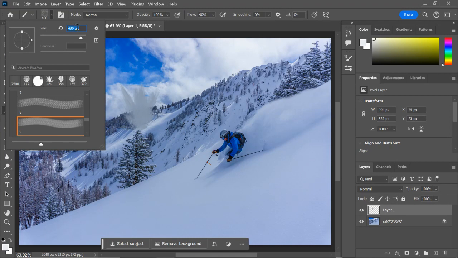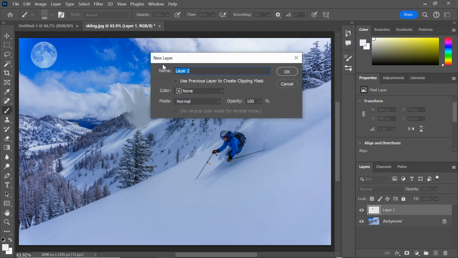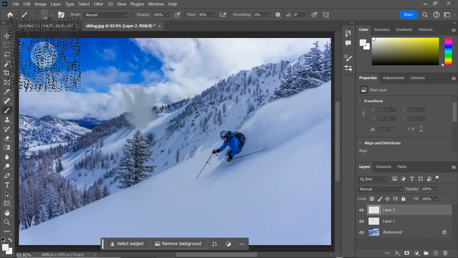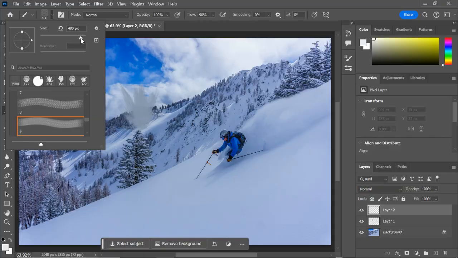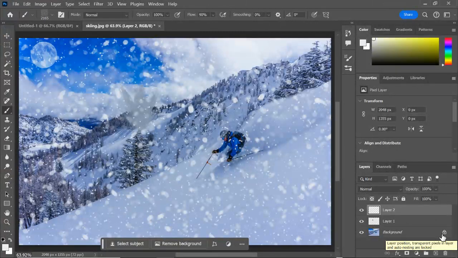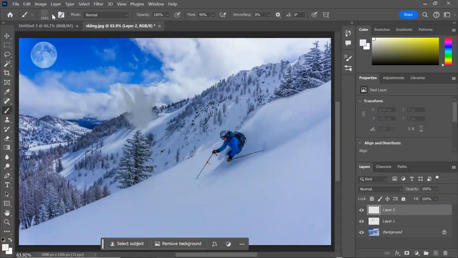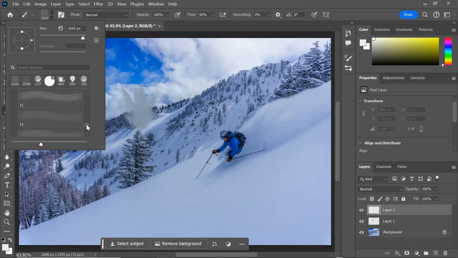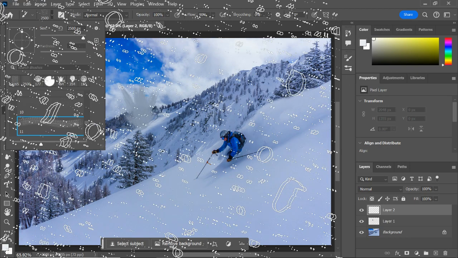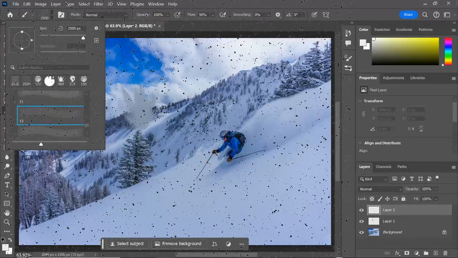I can actually go in and check it out. I'm going to go Layer, New Layer. I'm going to make a layer of just the snow. I'm going to take my snow, make it a little bit bigger. Bam. So kind of a terrible snow. Not what I'm looking for. Let's go in and see if I can find another one. Too little, too big, maybe like this.